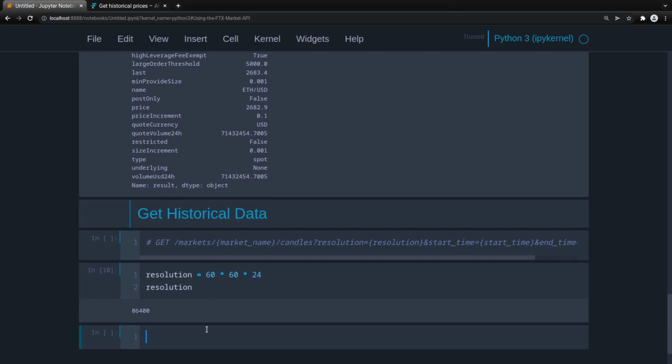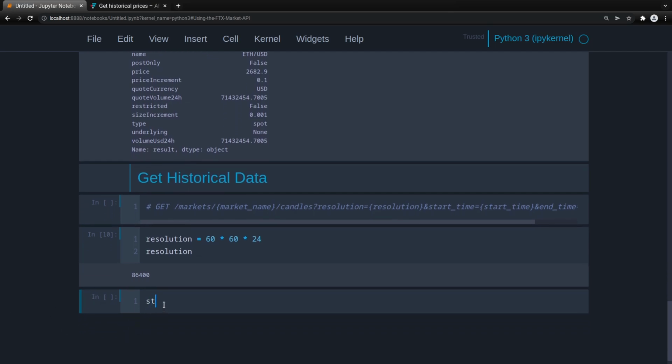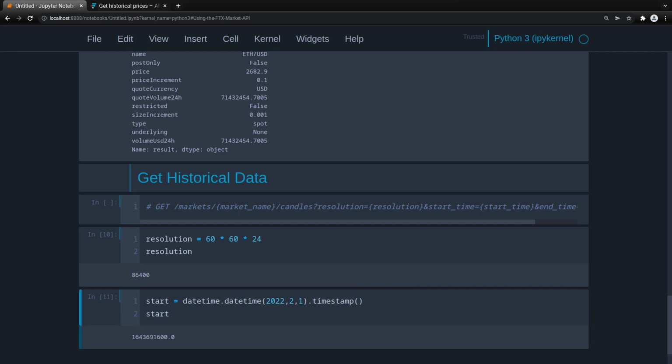Now we need to do the start, and we'll go ahead and do start equals datetime 2022, 1/1, timestamp. Actually, let's make sure, because I think we can only get a month. So it's February, so we'll just do 2/1. Yeah. Okay. And then we'll get start. Okay, so that's our start date.